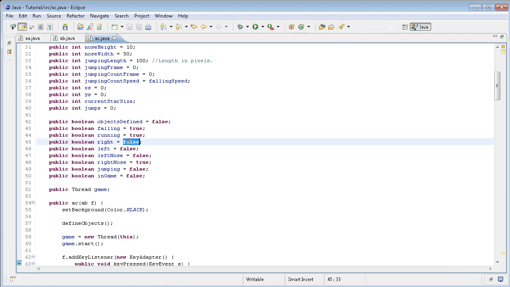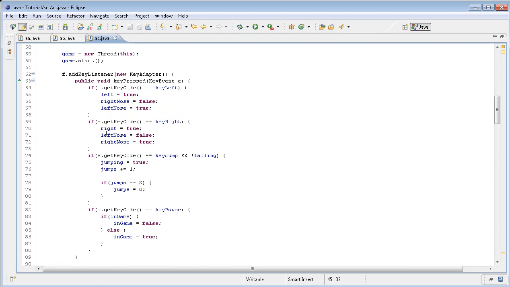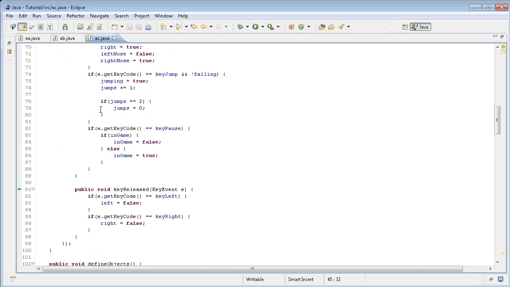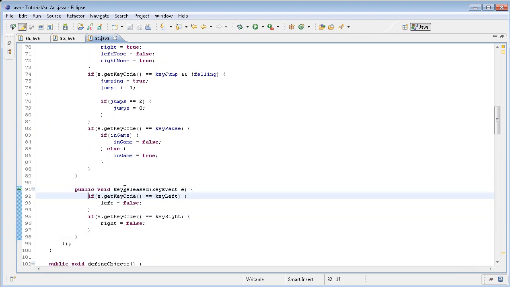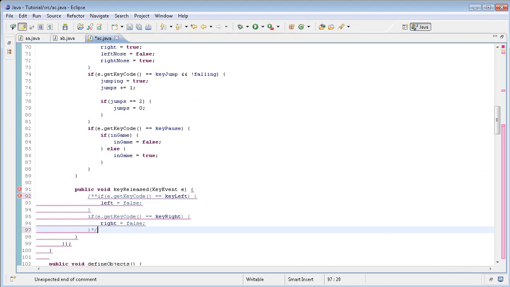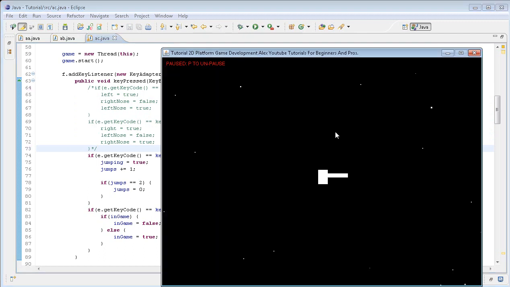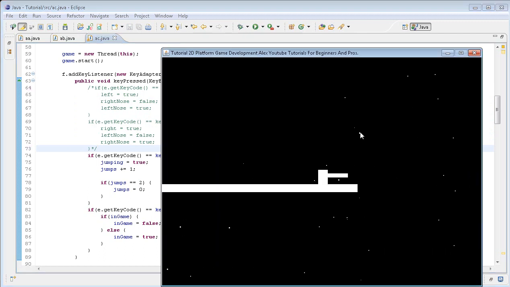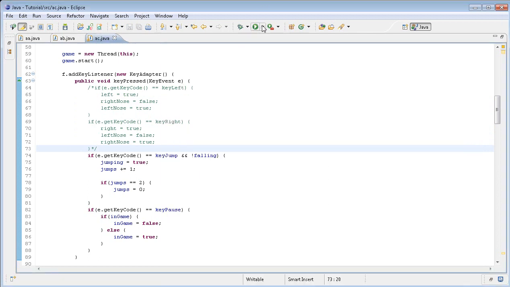Right now right equals true and cannot be changed. Actually, if I want to change this back to the default later on, I'm just gonna comment this, make this 2 comments. Look at that. It's like he's basically just moving by himself.